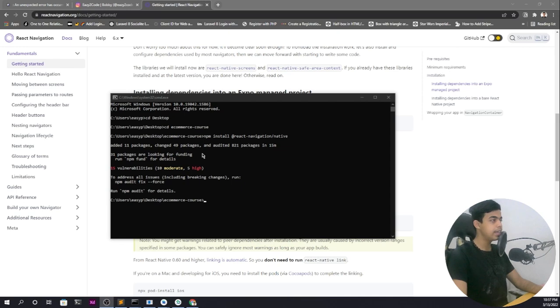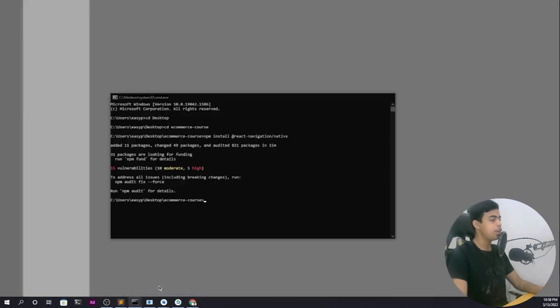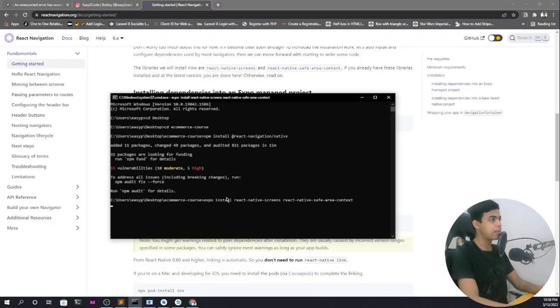So as you can see, guys, over here our first React Navigation package is installed successfully. So let's install our second package. The second package was this one. So let's click on the copy button. Let's open our terminal window, right click to paste the code, and press enter to install this package in our React Native project.